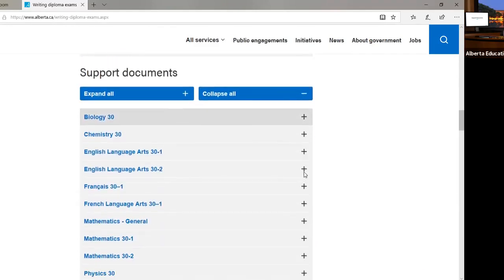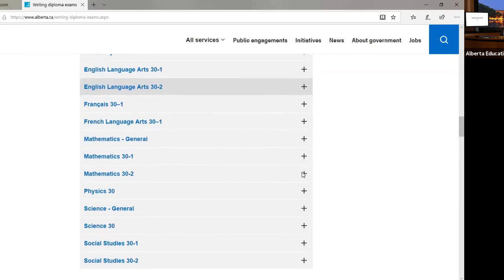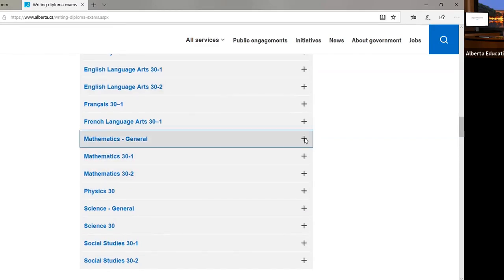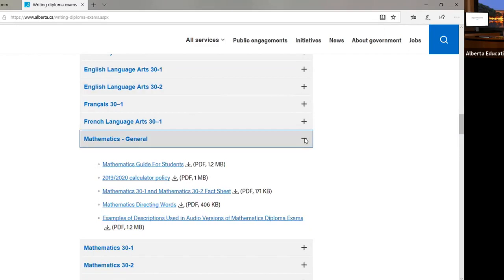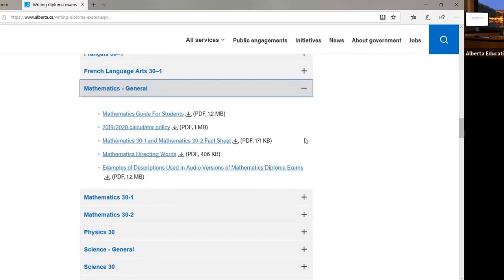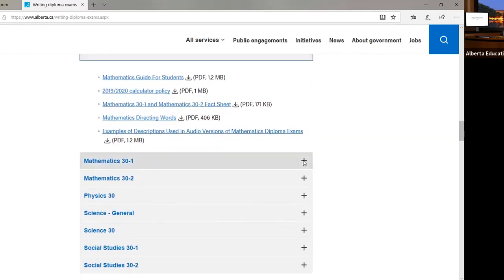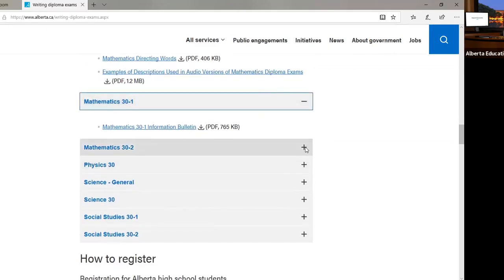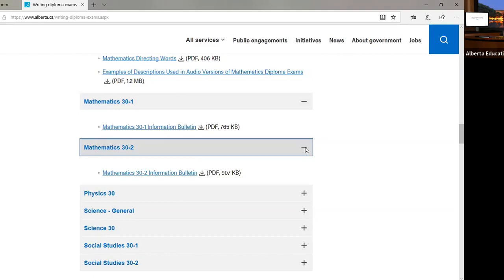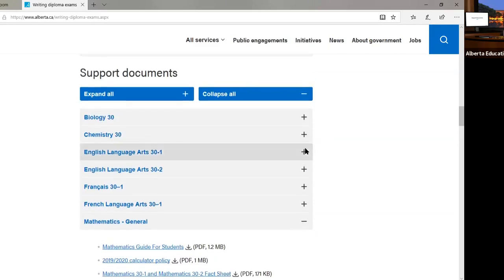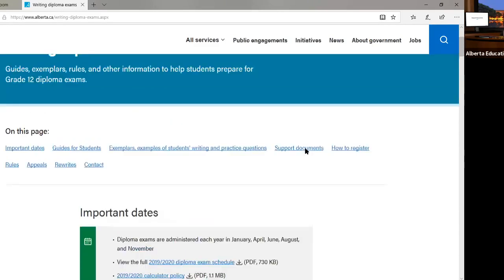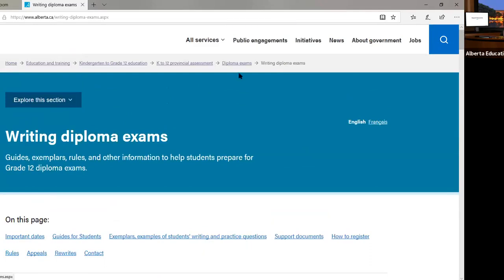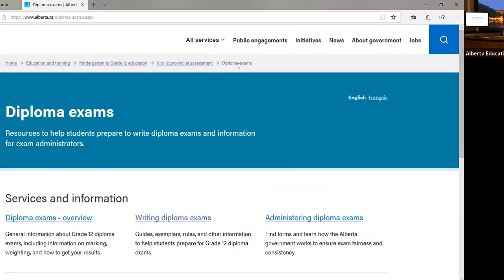The support documents a little further down, there's 3 of them that are math specific. So there's the Math General that relates to both the Math 30-1 and 30-2. So the guide for students, the calculator policy, fact sheets, directing words are all found there. And then items specific to the individual courses. So Math 30-1, we have the information bulletin for them, and they expand the 30-2 one, and there is the Math 30-2 information bulletin. So again, all of these documents are housed under here. And if I just went back up, we can see that this is all under the diploma exam section of the website.